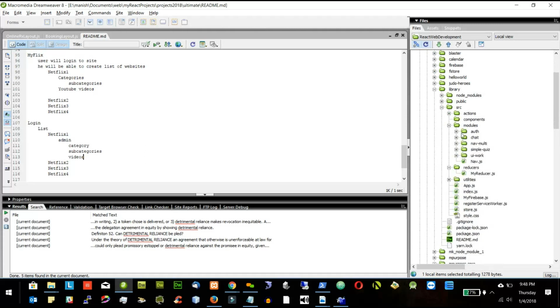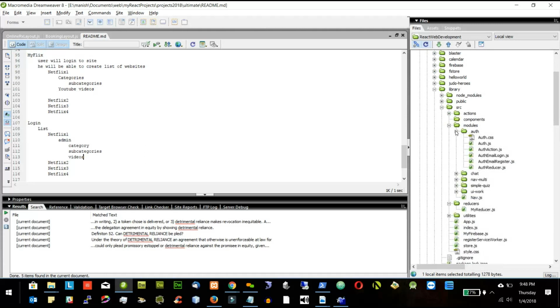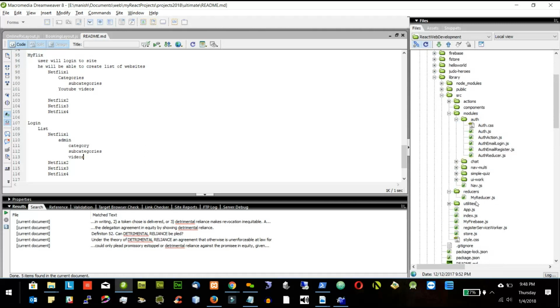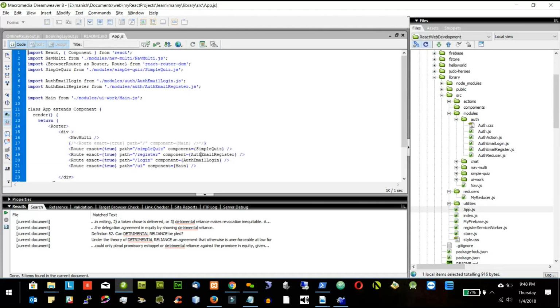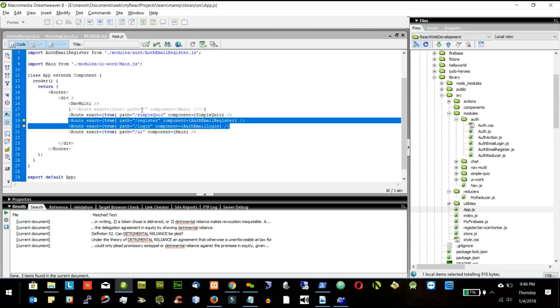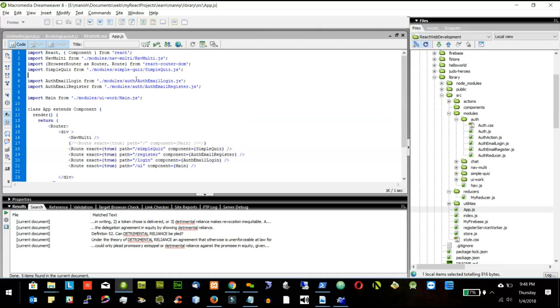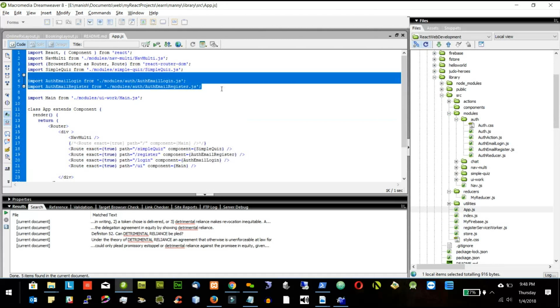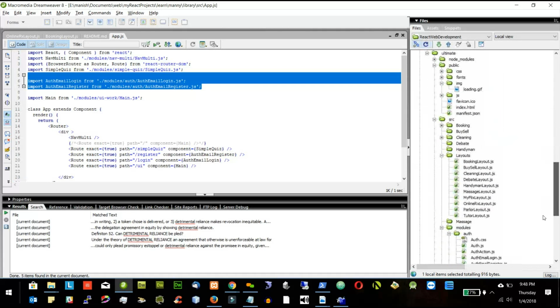So if I go to my modules, this is the auth, but we have used it in the app. We have created a couple of URLs for the auth, and we have imported some modules. So let's do the same thing. Let's import this module into our routing.